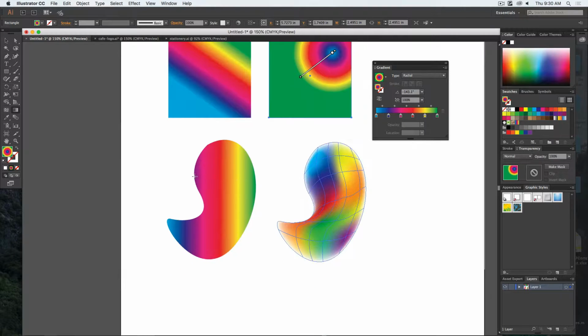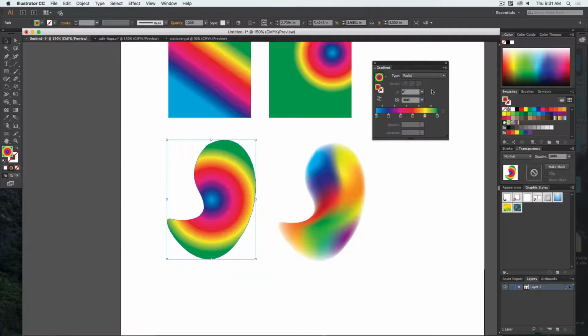And this is regardless what shape that you're using. If I applied a linear gradient to a little more organic kind of shape, it would look like this. If I did change that to a radial, it would look like this. It would just be kind of masked inside of it.